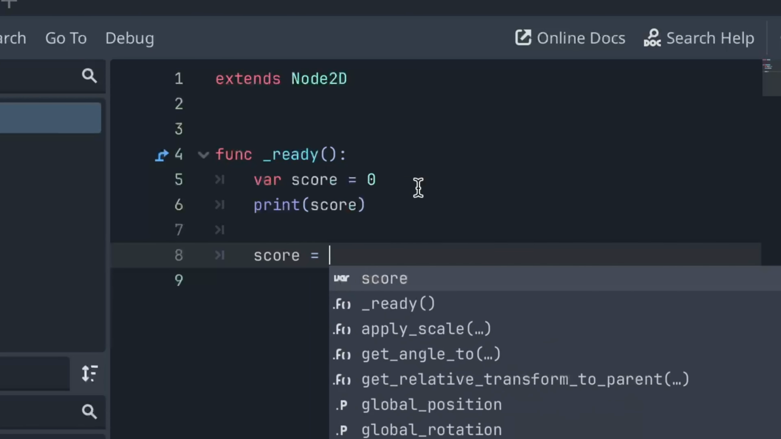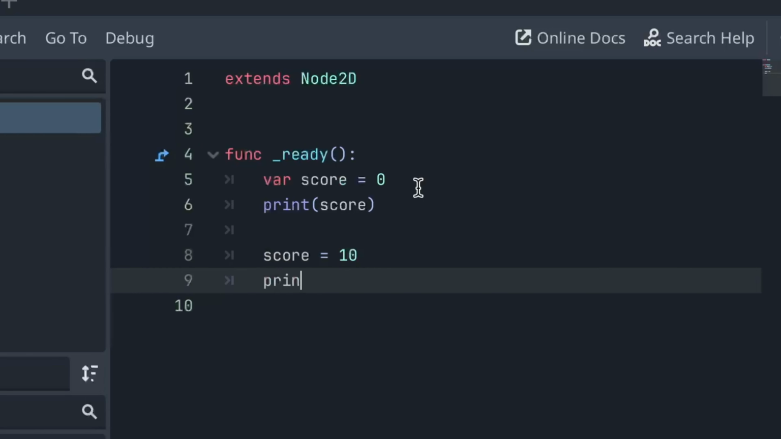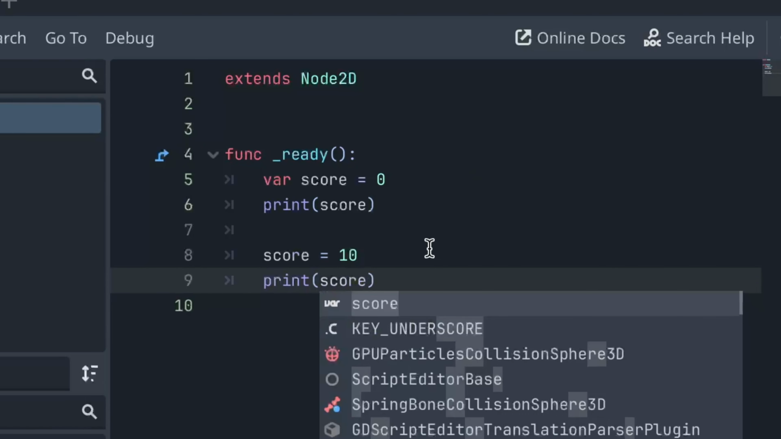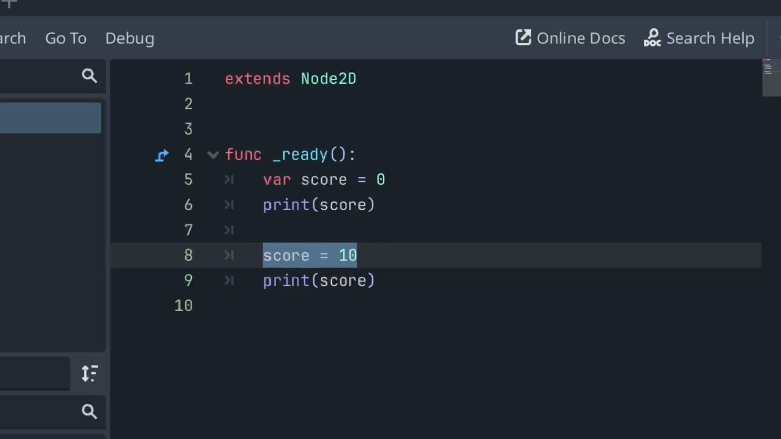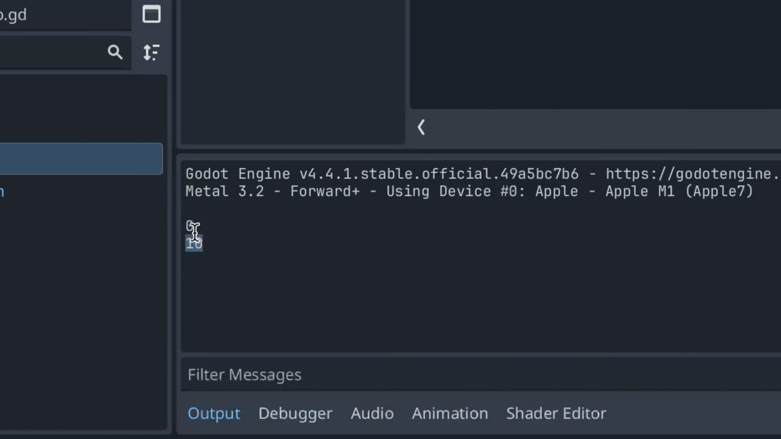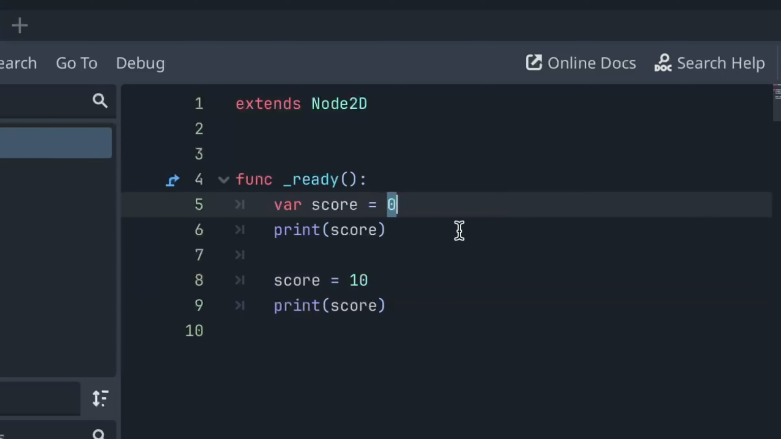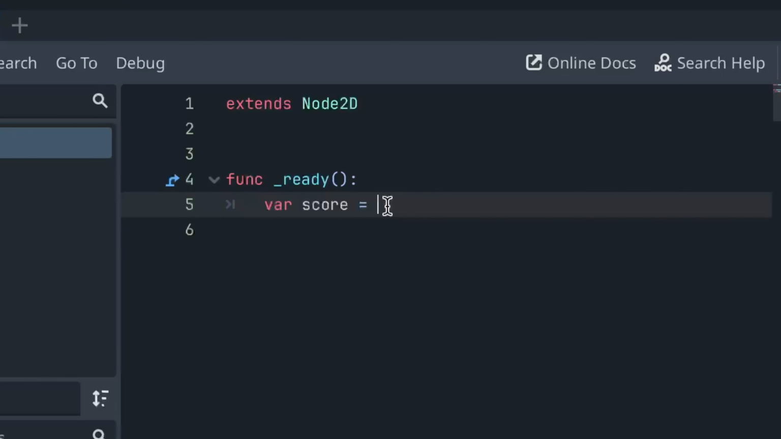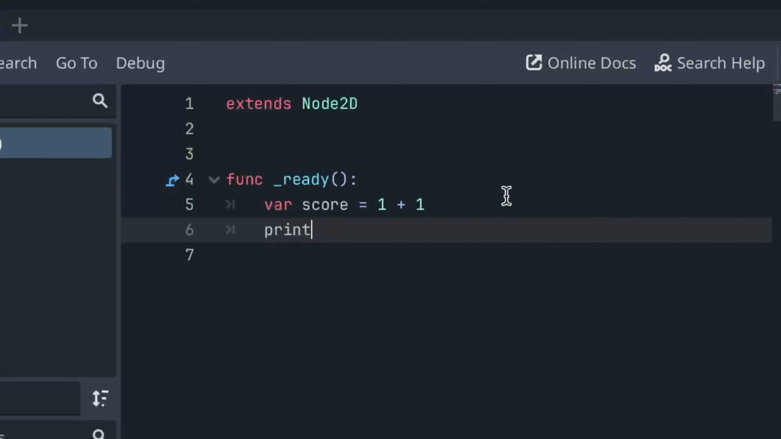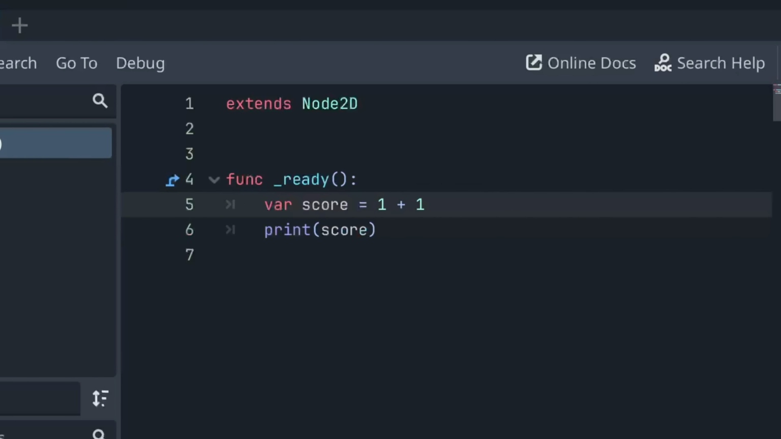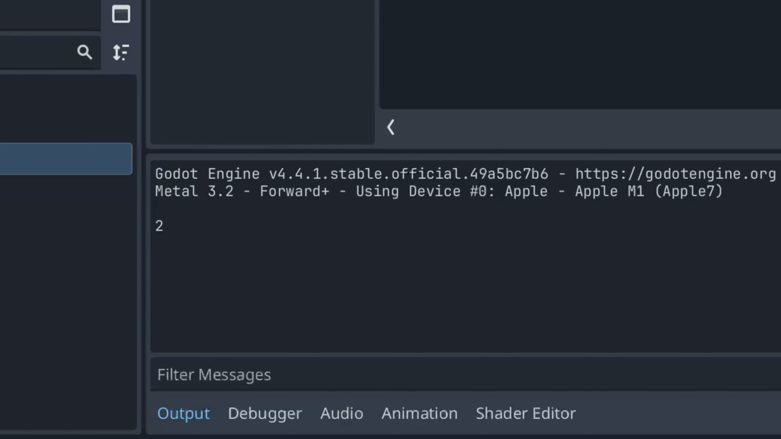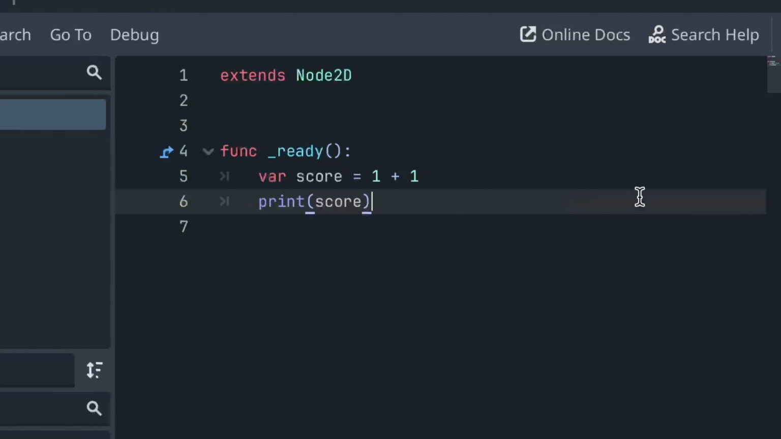Let's pretend the player collects a coin. We can update the variable like this. Now the console prints 10. We replaced the old value with a new one. We don't always need to type a number directly. We can assign a calculation, like this. This prints 2, because Godot first does the math, then stores the result in score.